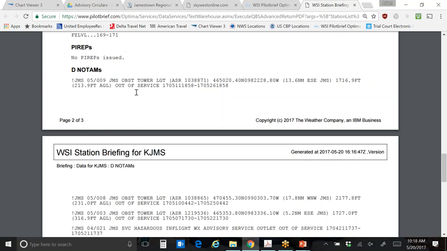So it's just based on the month and then the number for that specific month. So this is telling us that there is an obstacle in and around Jamestown, which is a tower, and this is probably just a radio antenna type tower. The FAA has specific requirements for any tall obstacles that are in or around airports.